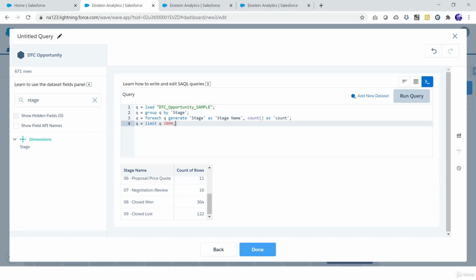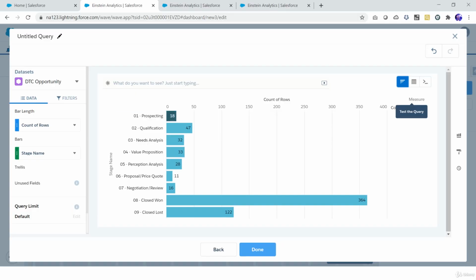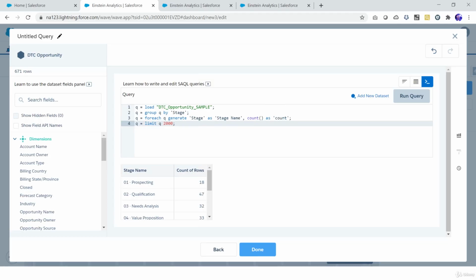Now if I go to my chart, let's see how it looks. You can see my prospecting is 18, qualification is 47, needs analysis, some different kind of data, correct? So that's the easiest way to start with my SQL statements, where you can see the grouping, how we use it, and what the use of for each is. Same way you can see the limit keyword. Whenever I want to limit the number of rows, I can simply use limit statements, like in SOQL. Same concept here.